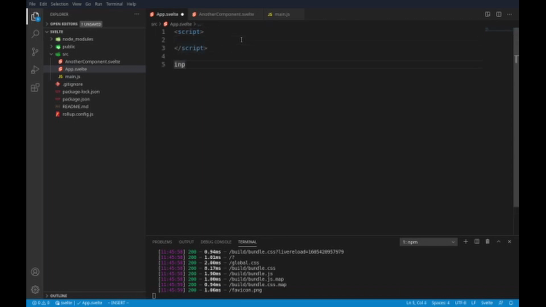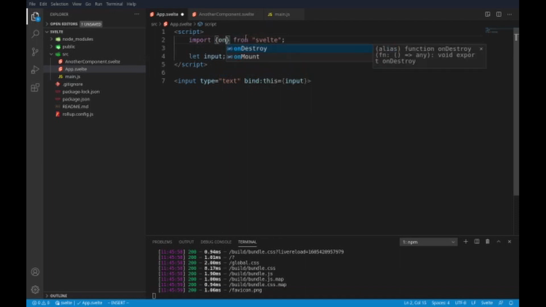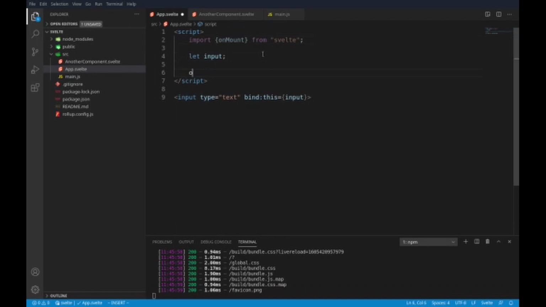So let's use our example from earlier. So input type text, and then let's bind this to input, and we'll select input. Here let's import onMount from Svelte. I do something like this so that I can get IntelliSense. So anyway, we have onMount, so let's import that, and we can just call this function here, and inside this we have to pass a callback.